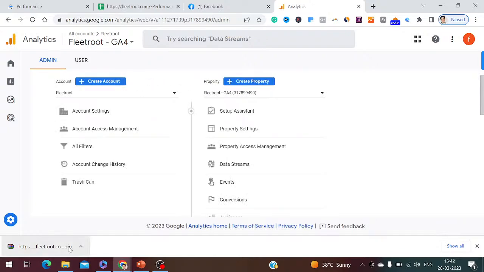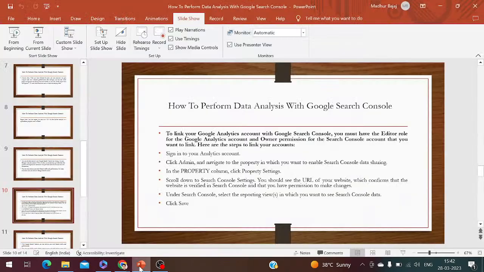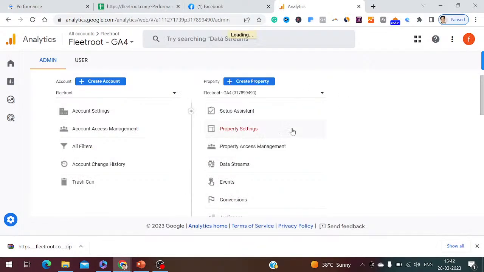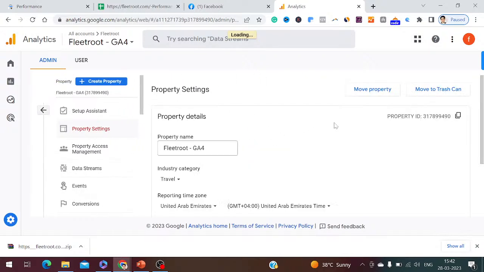Okay, so now see, here it is. I click on admin, navigate to the property in which you want to see Search Console sharing. In the property column, click on property settings here. Okay, so then what you have to do is click on property settings here. See, we have already linked our Google Search Console to Google Analytics here, right?